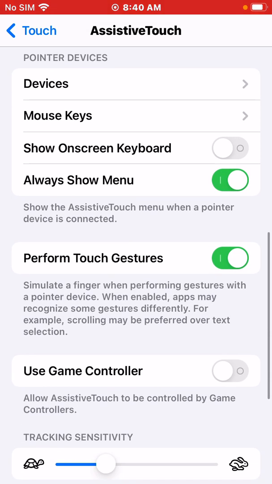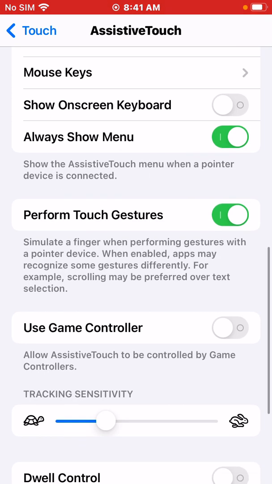Perform touch gestures. Simulate a finger when performing gestures with a pointer device. Again, if you are going to be using a device, this can be helpful, but it can also be confusing. It's been confusing to a lot of my clients. So if they're going to use a pointer device on their iPhone, we're just not going to do gestures. I'd rather them click around and we have a set path for them than have to remember a set of gestures or accidentally turn something on because they did the wrong gesture, or they did a gesture when they were using a different tool. Anyways, you get my point.